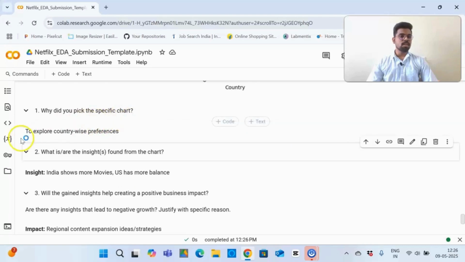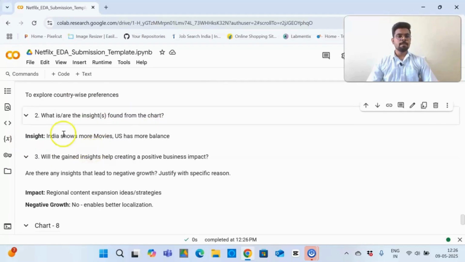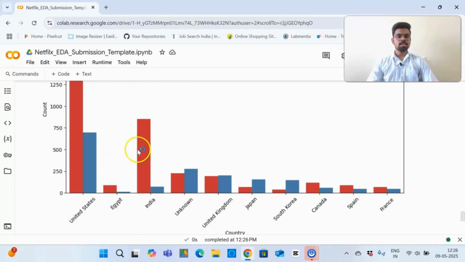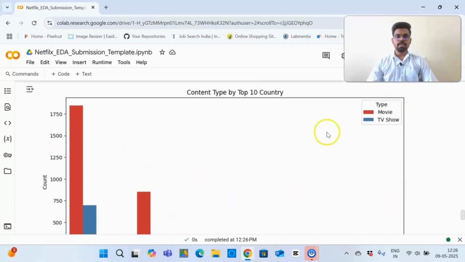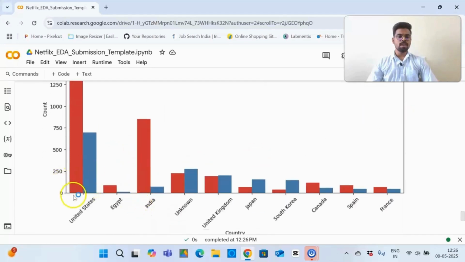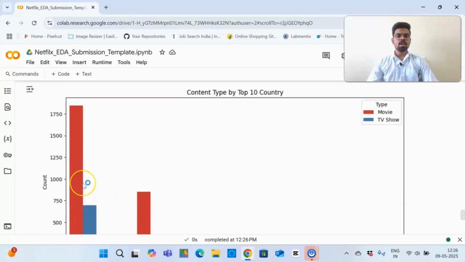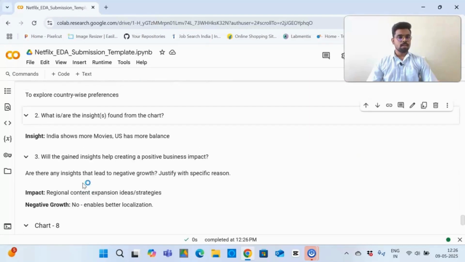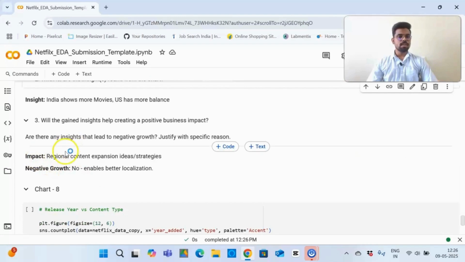Why did you pick the specific chart? To explore the country-wise preferences. And the insights are, India shows more movies, US has more balance. You can see India shows more movies and the US has balance, whether it may be TV shows or movies. Is there any impact on original content expansion ideas or strategies? Negative growth, no. It enables better localizations.